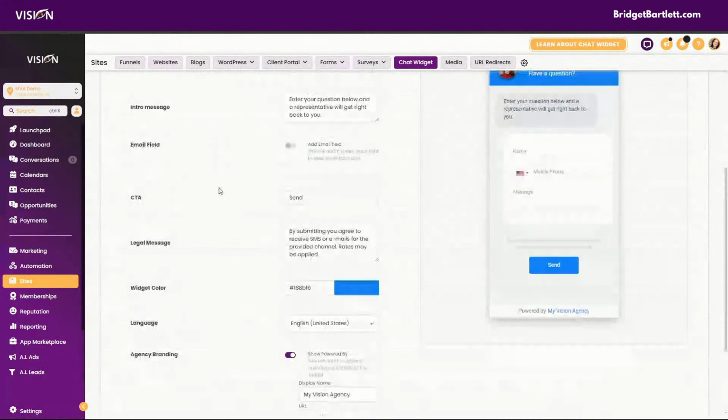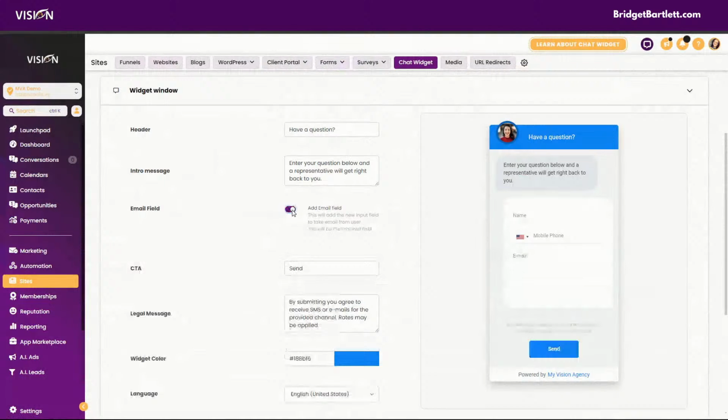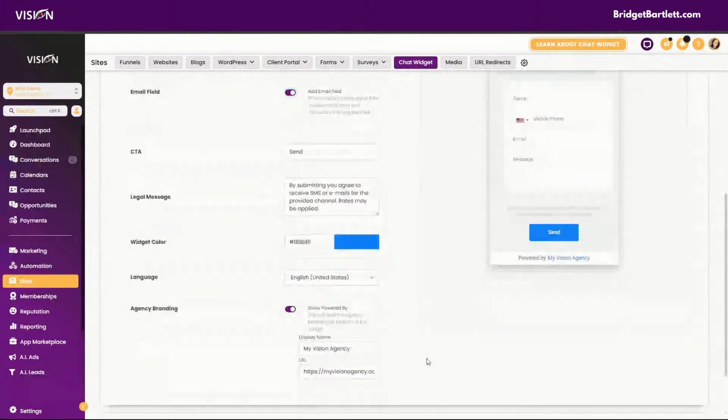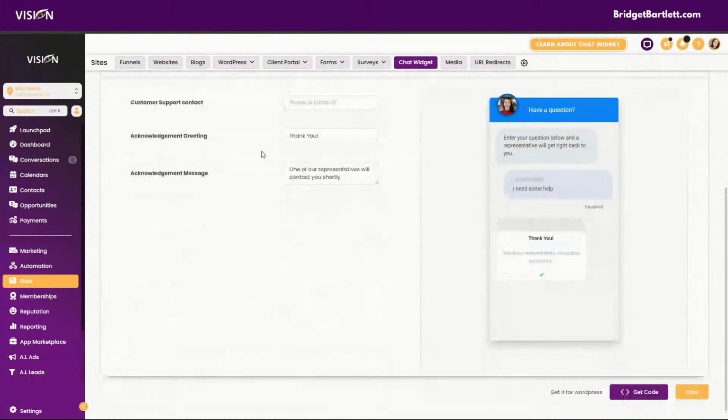And then, of course, you can customize your widget. You can change what this says here. If you want to do email, you definitely want to toggle on the email field there. Choose your call to action and your colors and all of that stuff and your branding. Of course, you need to be compliant, so we're going to add that compliance there. And of course, you want to save.